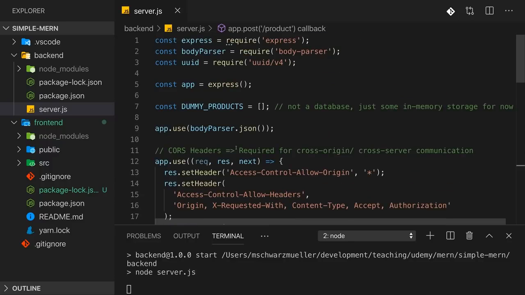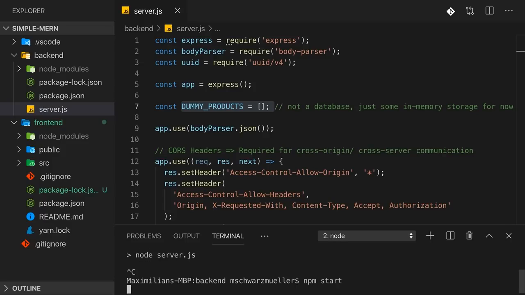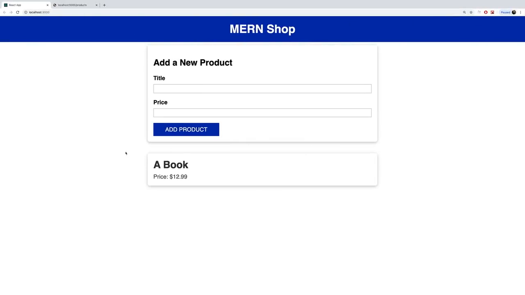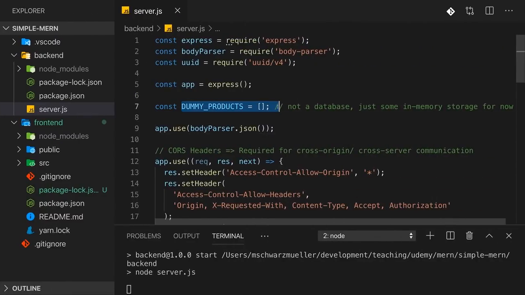But what we do have here with dummy products is a dummy JavaScript array. This, however, is only stored in memory of this running Node application, which means whenever we restart the server, which we can do by quitting our Node server with Ctrl+C and then rerunning npm start, all that data will be lost. So after restarting that server, if we reload the React app, you see it doesn't find any products anymore, because as I mentioned, this is only stored in memory of the Node app, which of course is not a great storage. It's just a dummy storage here. Later, we'll of course store data in a database.